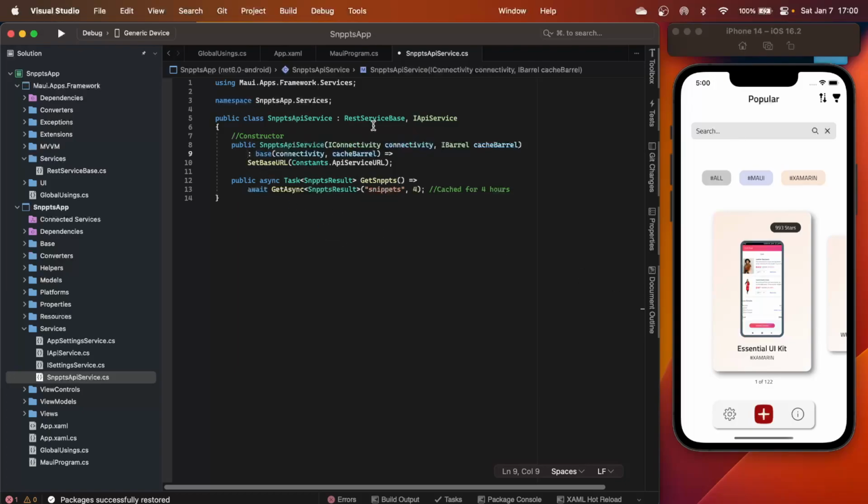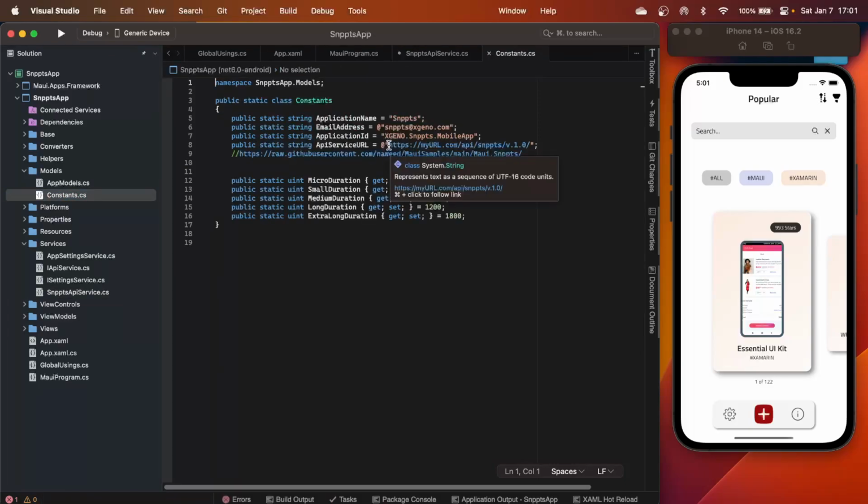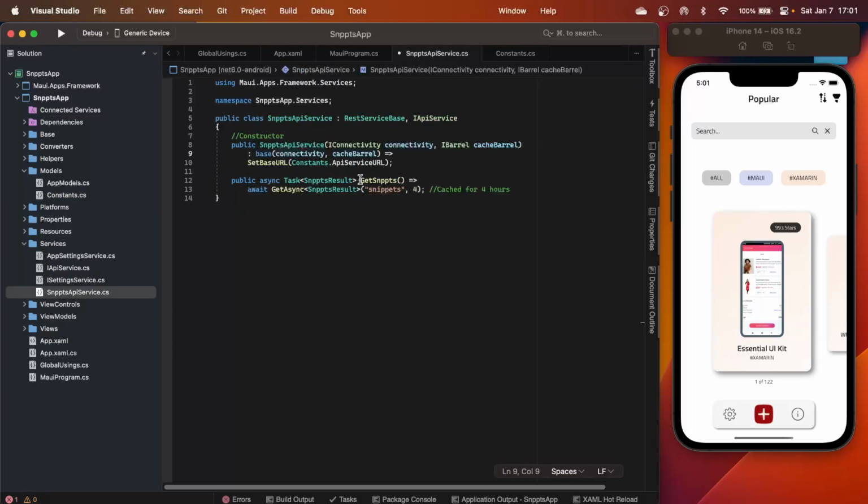So basically this Snppts API service is deriving from this RestServiceBase, which has a set of helper methods. You remember, this is the method that we defined, which is the public async Task of List of SnippetsResult, GetSnippets. All it is doing is calling GetAsync of SnippetsResult, with the resource as snippets. So where is that snippets coming from? If we go back to my constants class, for this URL we pass /snippets at the end, and this is the resource it is going to get us, and we are caching that for 4 hours.